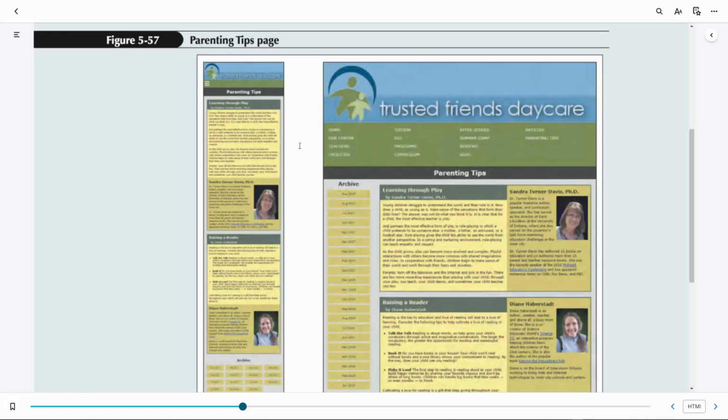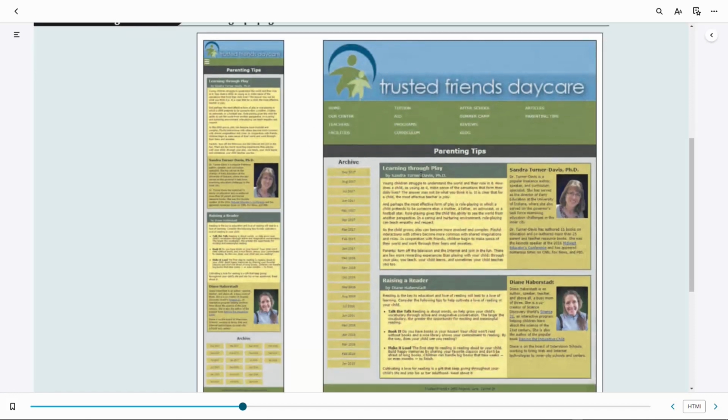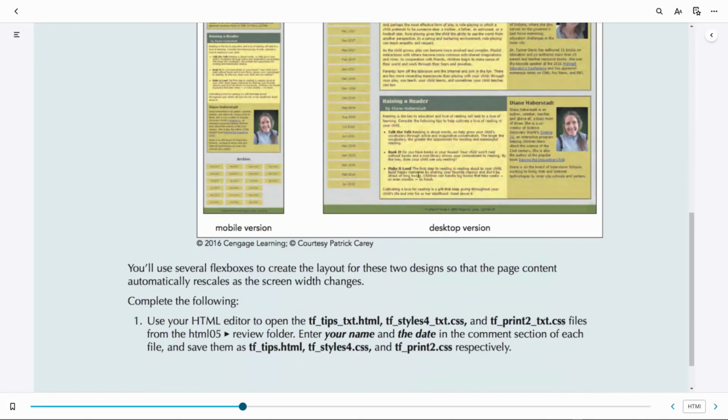So we'll be setting up the media queries to make the changes for the two different view types. We'll also be using several flex boxes to create the layout for these two designs so that the page content automatically rescales as the screen width changes.